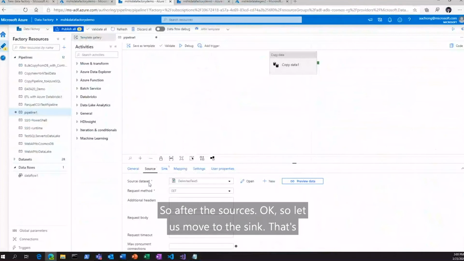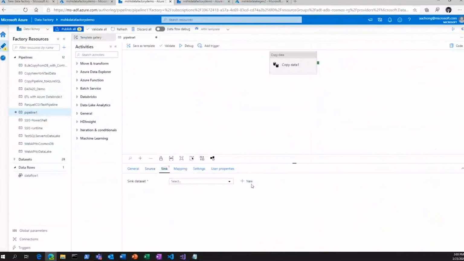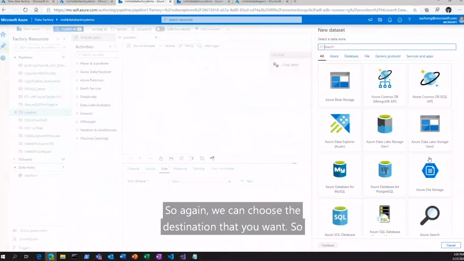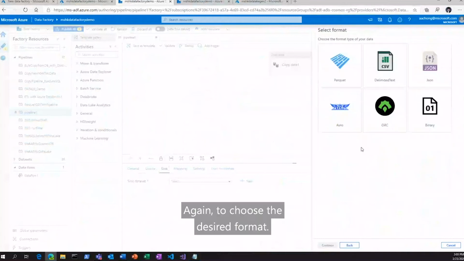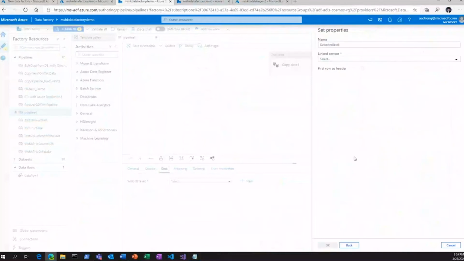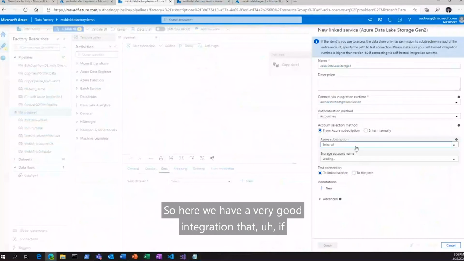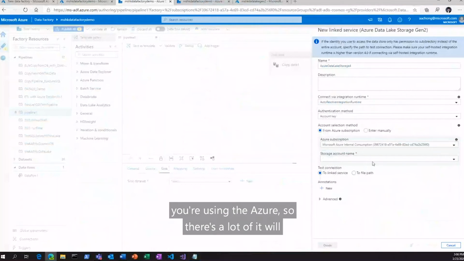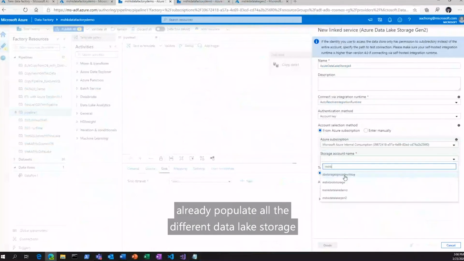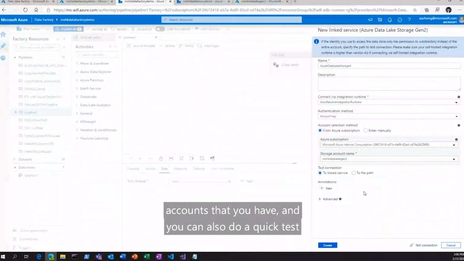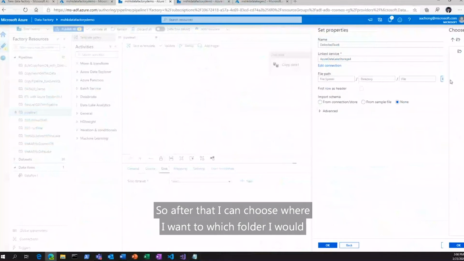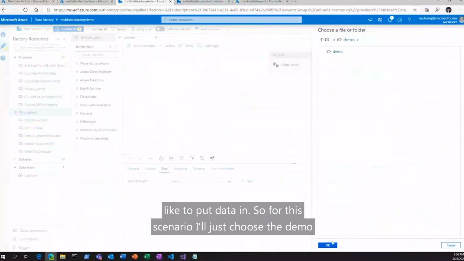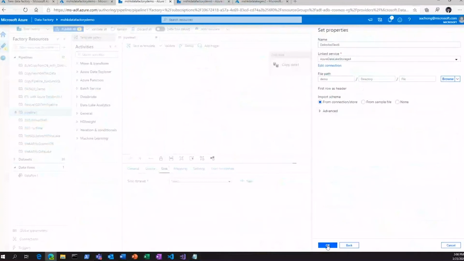After the source is okay, let's move to the sink, that's the destination. Again, we can choose the destination that you want. For example, I would like to land the data into my data lake storage. Again, choose the desired format and create a new linked service. Here we have a very good integration: if you're using Azure, it will already populate all the different data lake storage accounts that you have. You can also do a quick test and create this linked service connection. After that, I can choose which folder I would like to put data in. For this scenario, I'll just choose the demo folder.